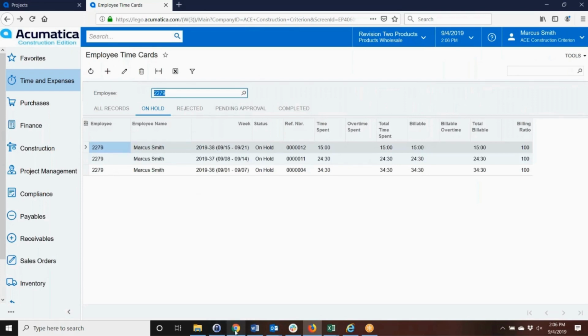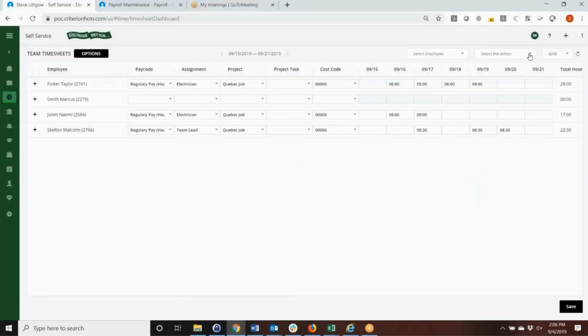If we go back over to this right here, and I want to import time, and if I did this right, there he goes. There's Marcus Smith. He now has time entered. Okay. All right. So that was just what we just did. We just pulled from Acumatica, right?